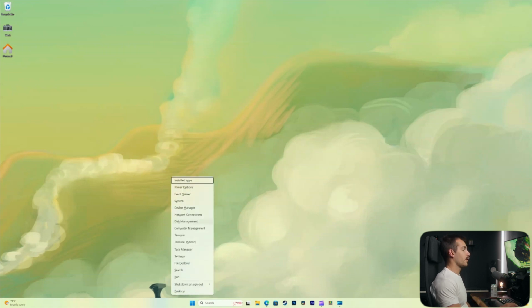This brings up our context menu for the start menu. So it's kind of like an additional, more back-end start menu where we could access our terminal, task manager, settings, file explorer, etc.